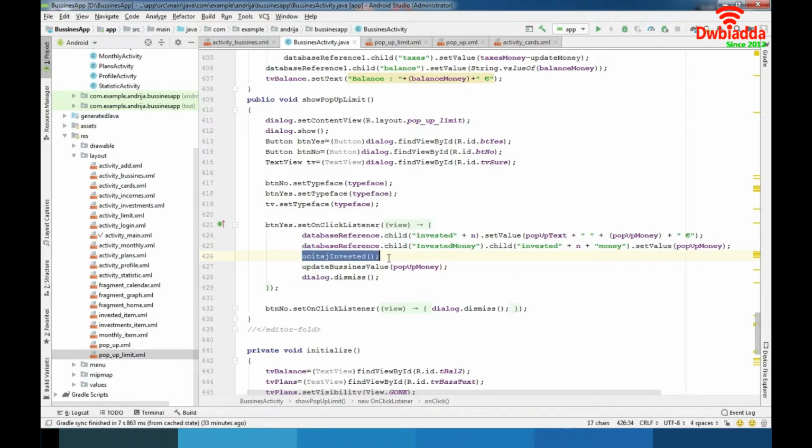And then we go to load invested because we want to load that value that we added now. I think that you understand now. We also have update business value. I'll explain that later.